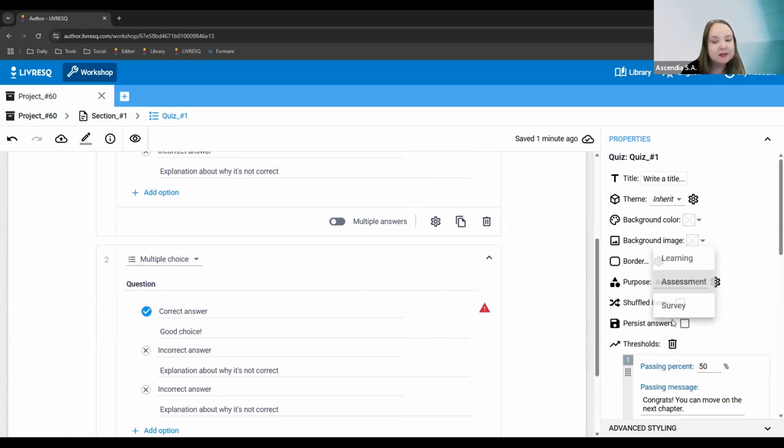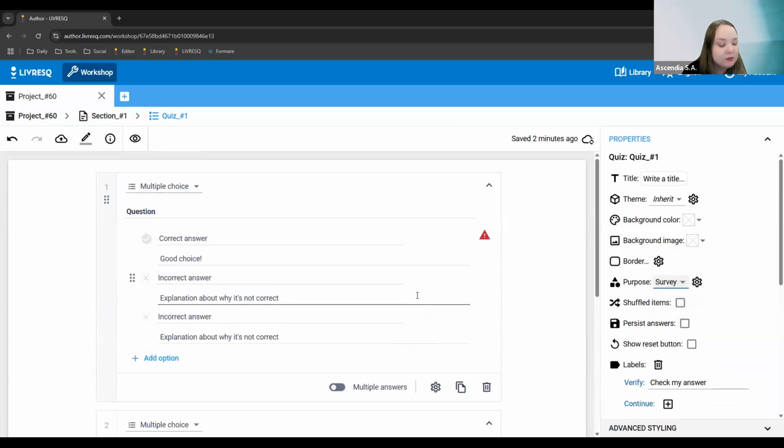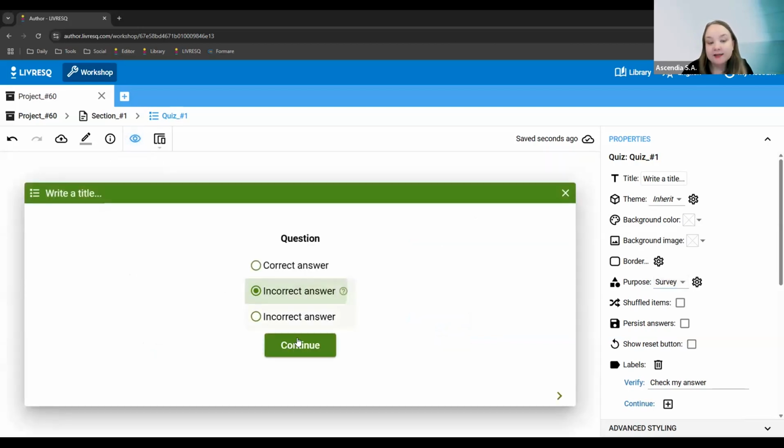Now there's a third purpose that's called survey, and this only works in an LMS because you need to get the results of your surveys. So you need to export LIVRESQ as a SCORM file and then integrate it in an LMS and get these reports. That's not possible in the LIVRESQ library. But right now there are no correct answers anymore. I can still offer the little messages, they will appear instantaneously, and then I can just continue and finish to send the answers. So in terms of surveys, we have no correct or incorrect answers. It's just a means to collect information from learners.